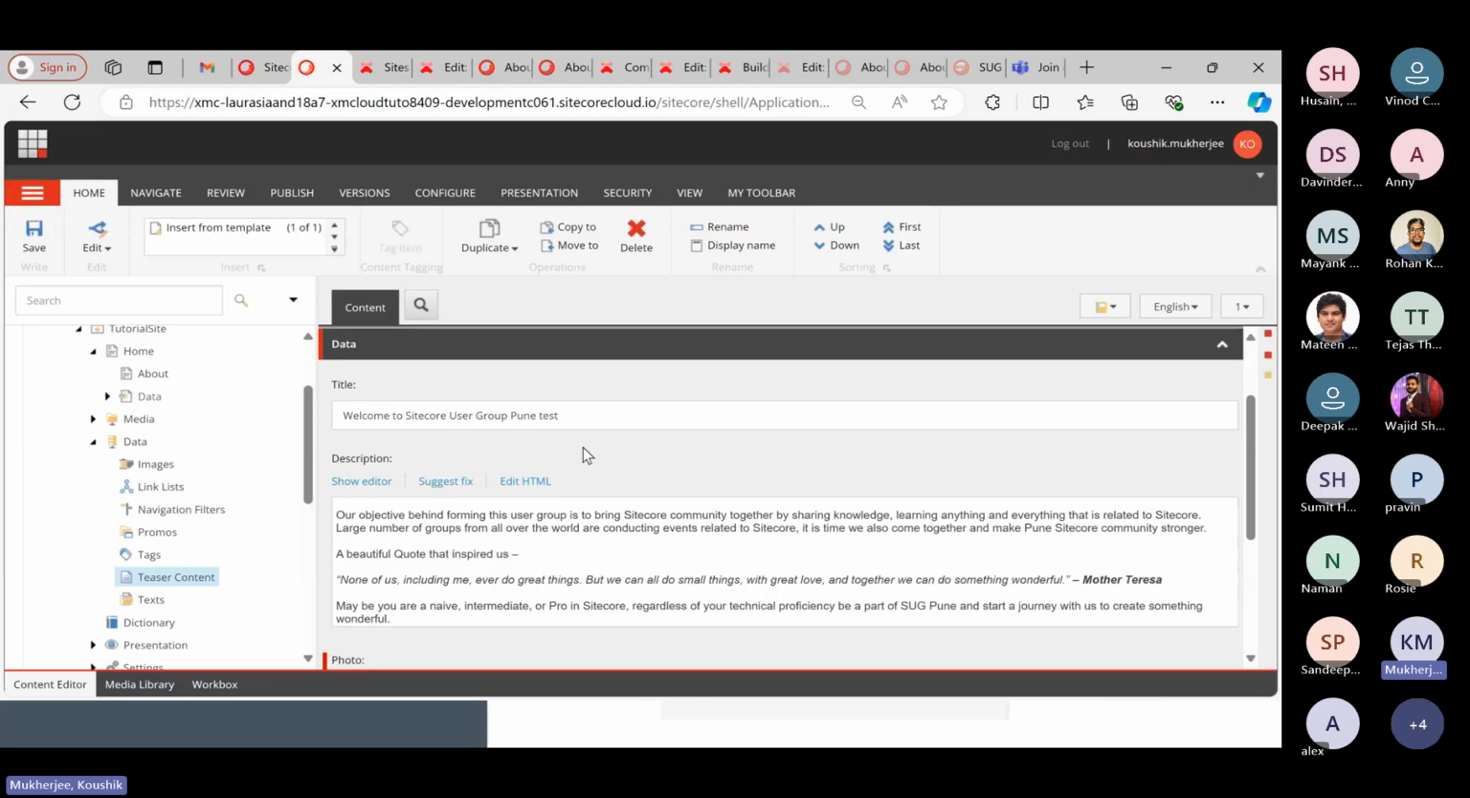Okay, so this is how you can create a component with the component builder. You can assign the data source, you can style that particular component, and that is how it works. So I provided some basic idea. So that's all for the demo for today.